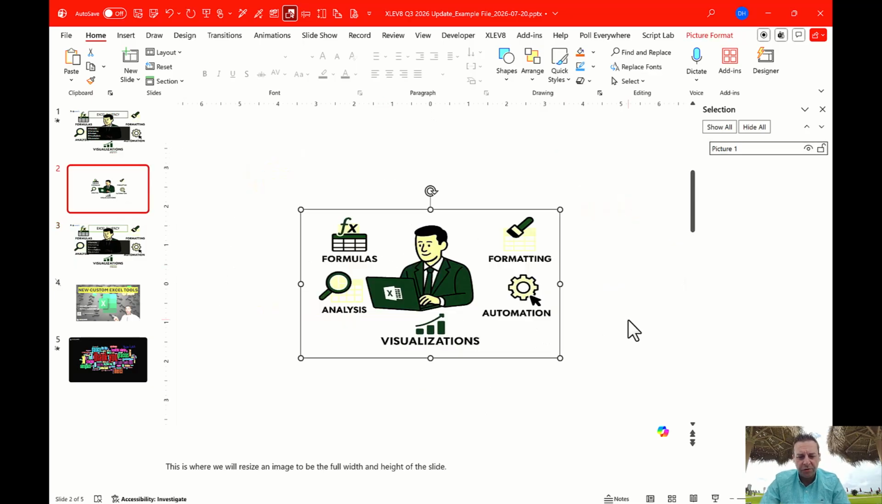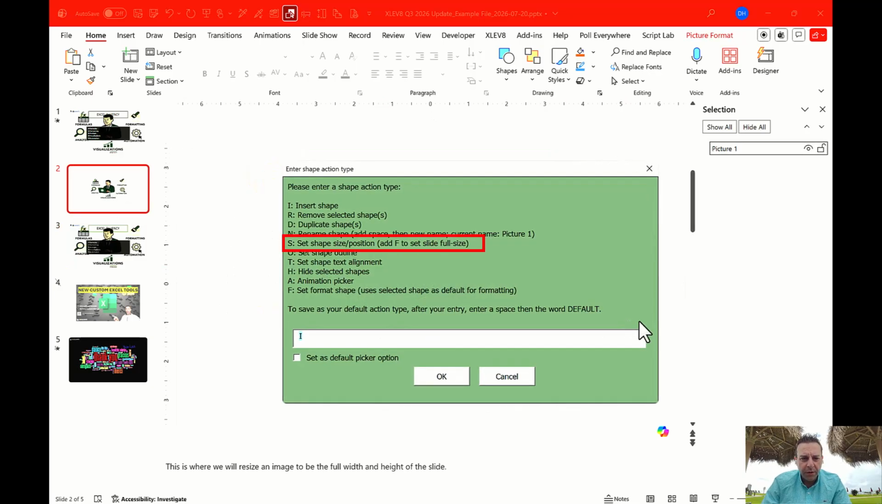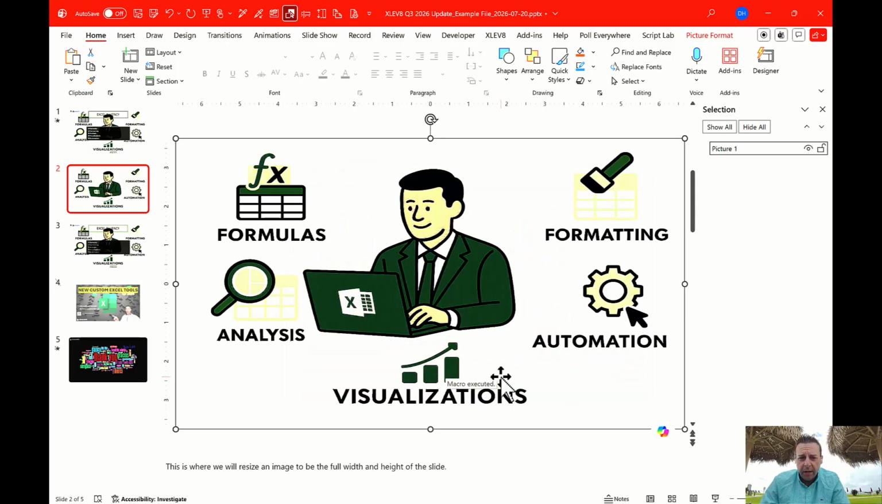There's a couple of other ways to do that, whether you're using the shape picker. So I think I have that as Control Shift H here. So if we wanted to set the shape, position, and size, but then again, add an F. So that's really where this comes in, adding the F makes it full screen. Pretty helpful, right?